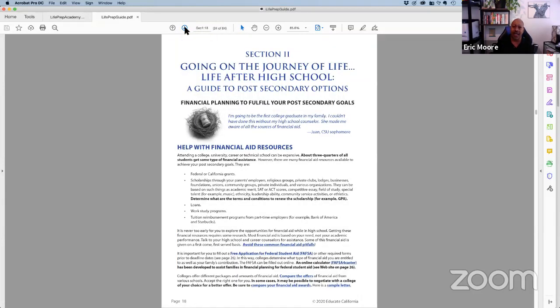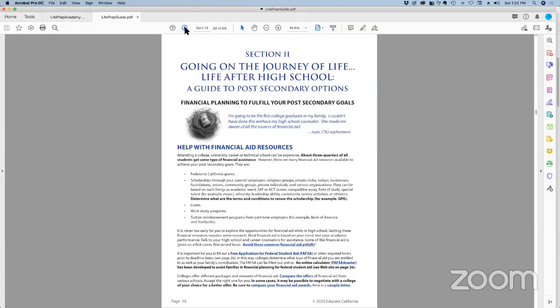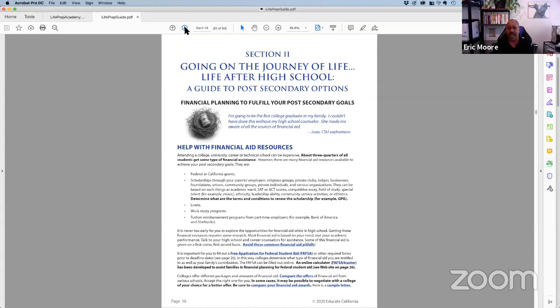Okay, how to pay for college. One thing that people always ask me, and we probably all know this, what's the best way to pay for college? And of course I hear scholarships and grants and loans, and those are all good answers. But the best way to pay for college is to not have to pay for college. That's the truth.